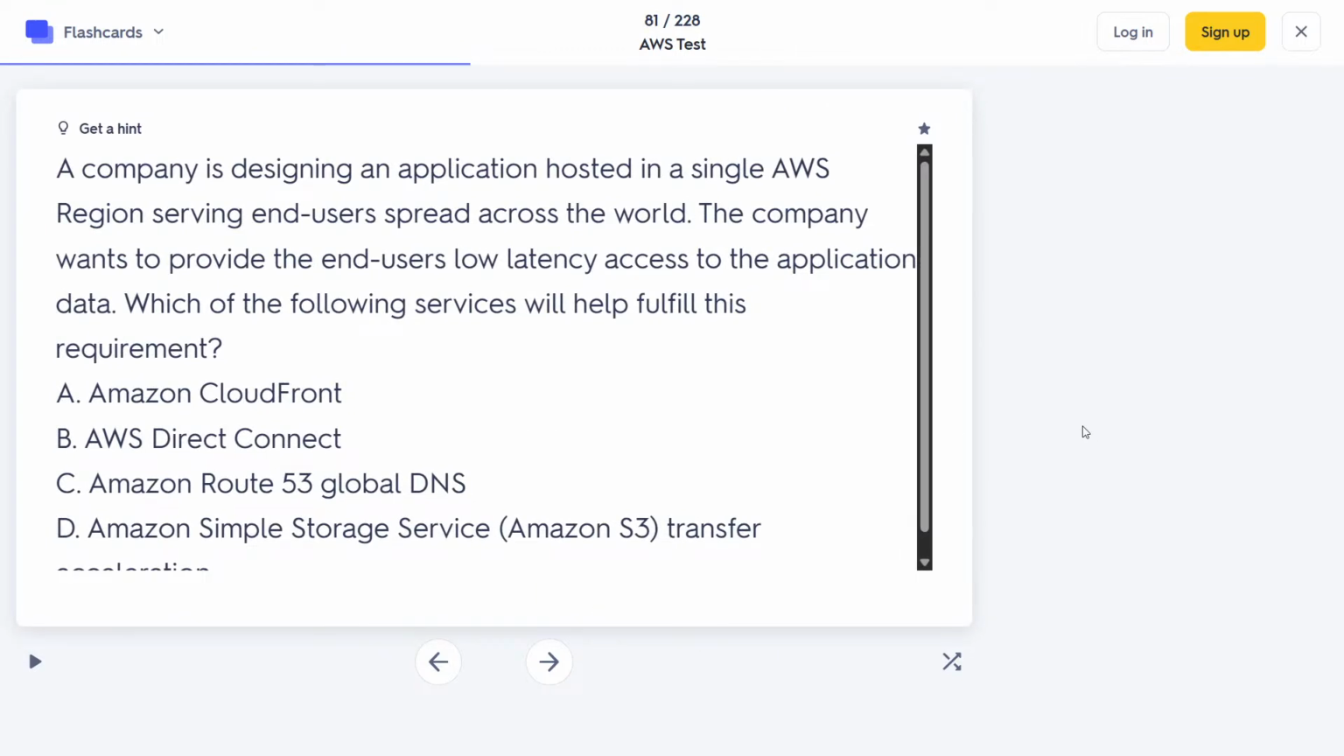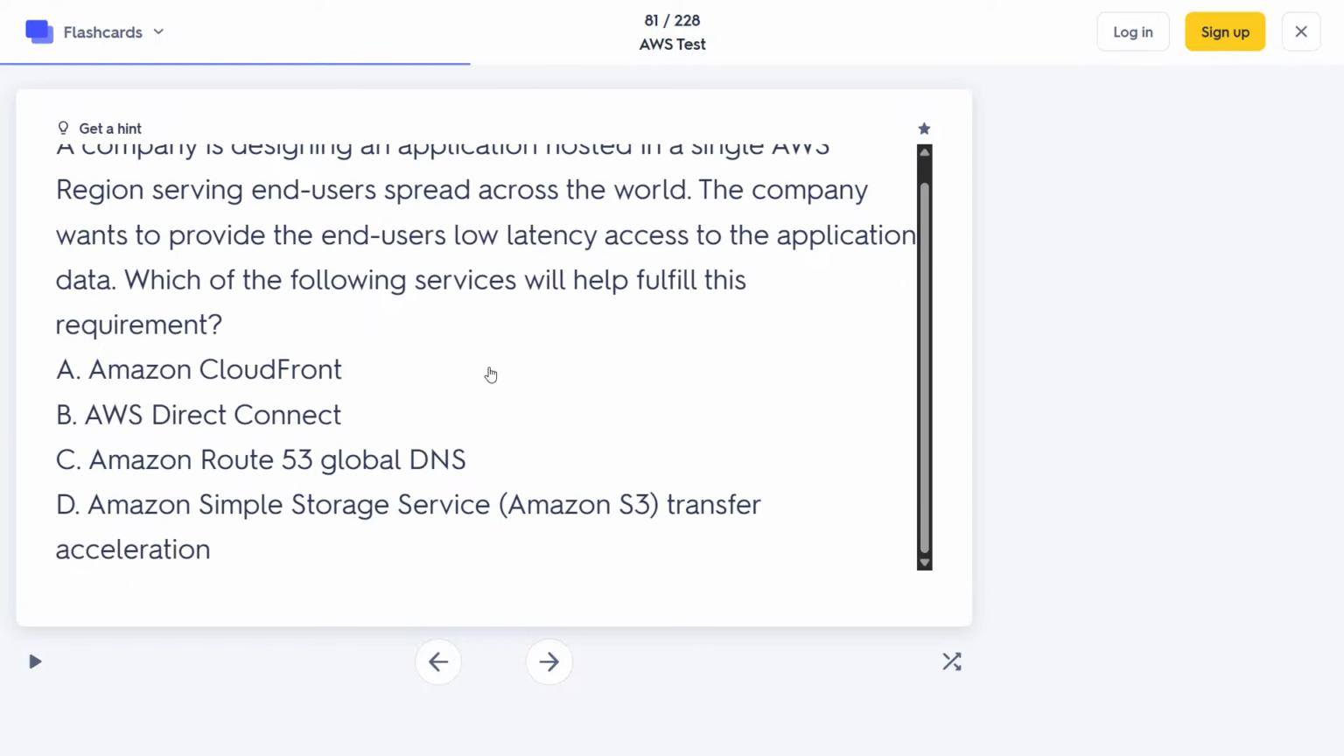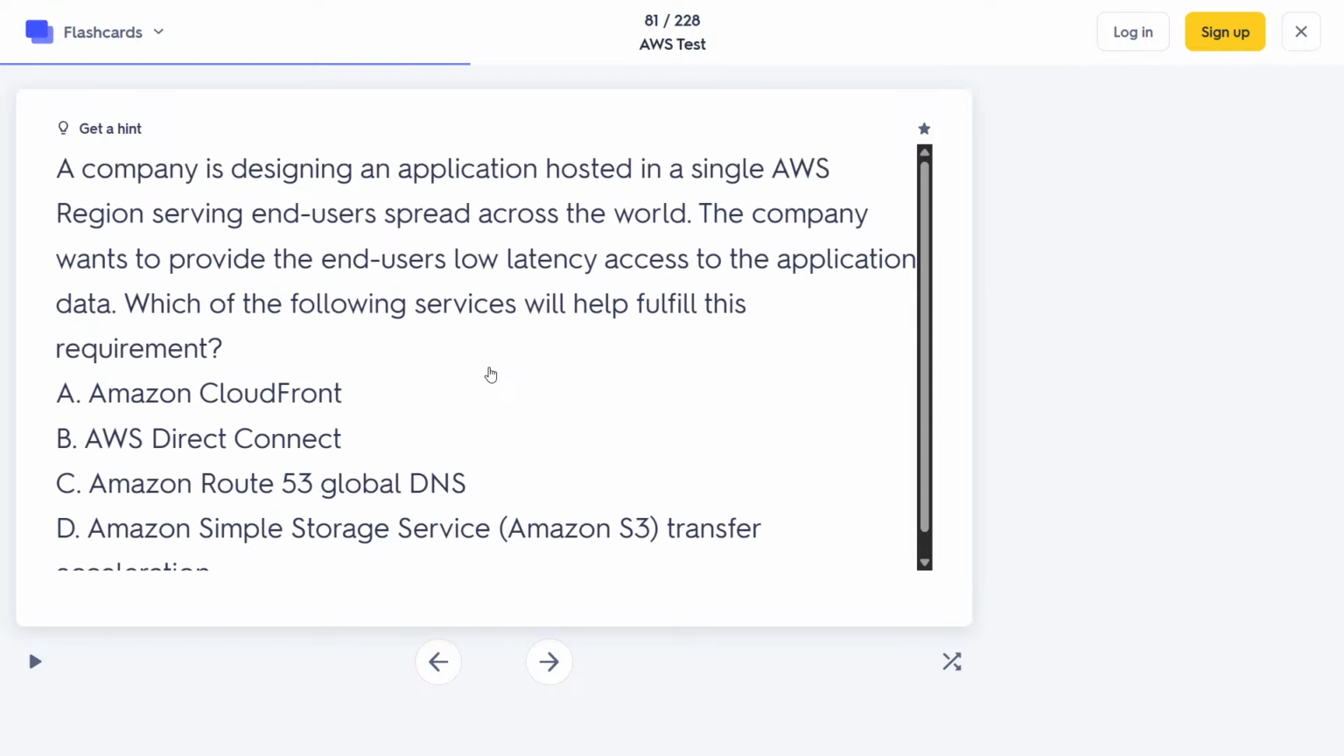Now, a company is designing an application hosted in a single AWS region server and users spread across the world. The company also wants to provide low latency data access to the application. Which of the following services help them fulfill this? So let's see. Amazon Simple Storage Service, not sure why. Route 53 Global DNS, sounds like that. AWS Direct Connect, that sounds more like it. And that is what it is.